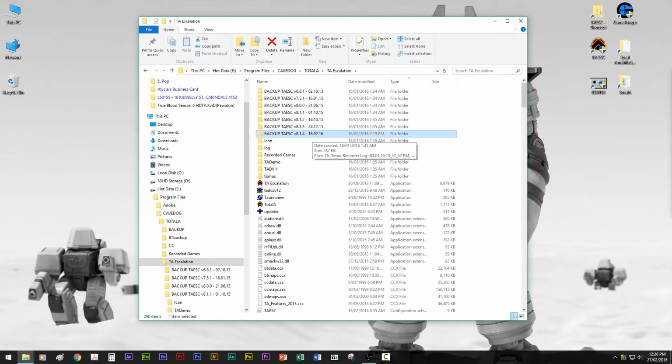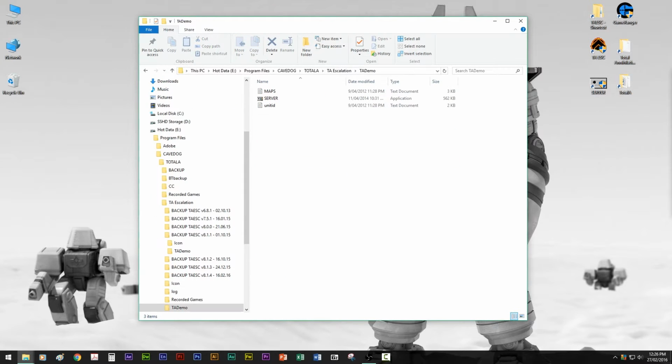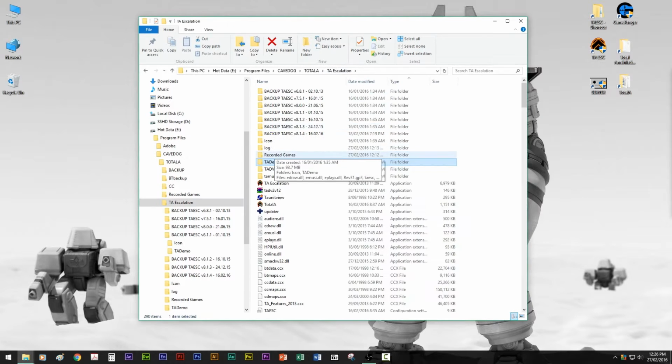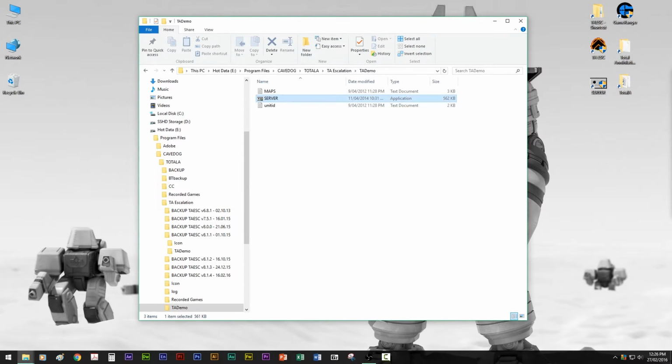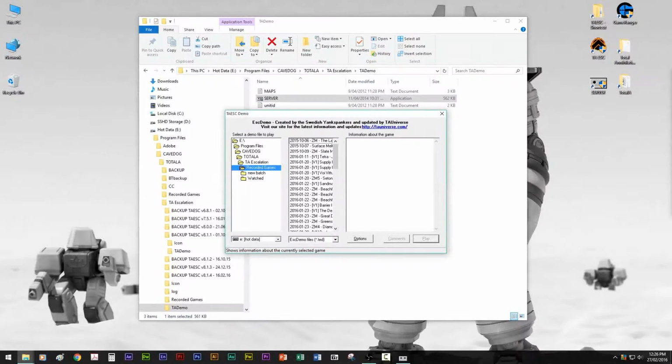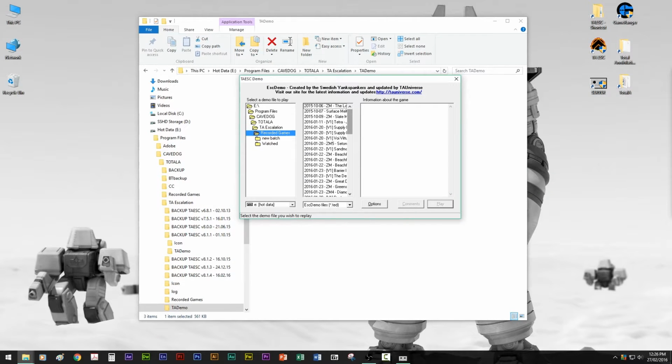So every time you install an escalation version, it updates this file here, the server, inside the TA demo folder. This is the replayer. So what you want to do is open it up, give it permission or whatever, and this is basically it. This is where you select from your replays.